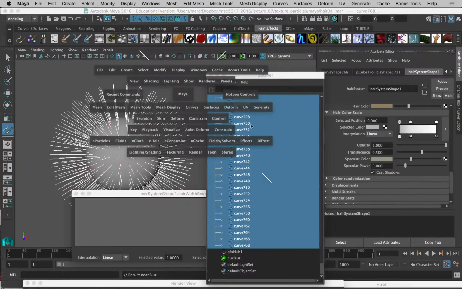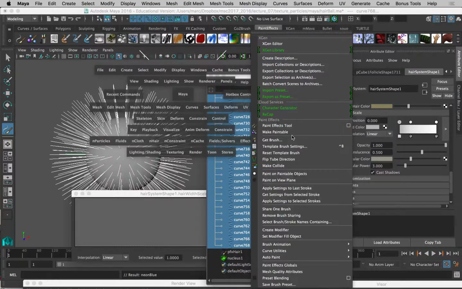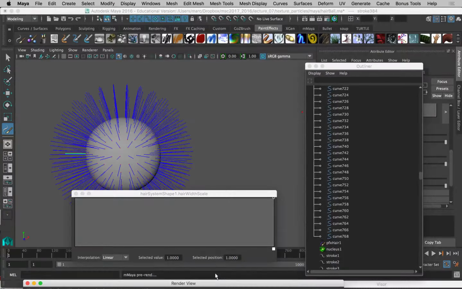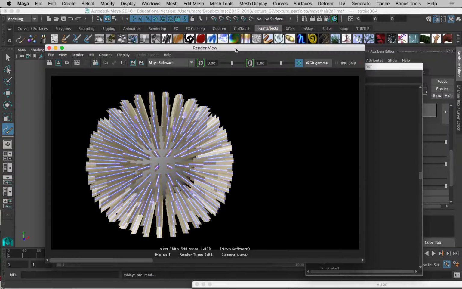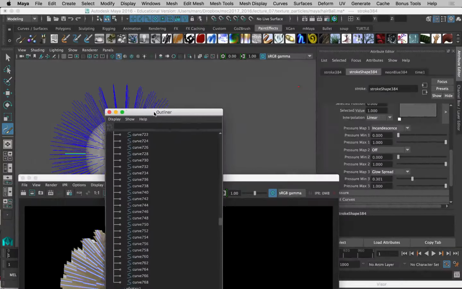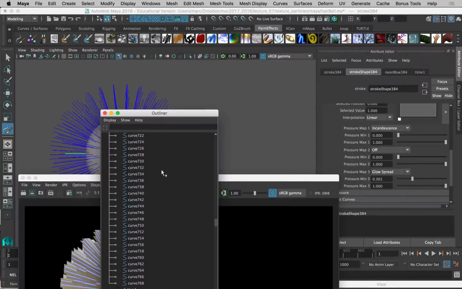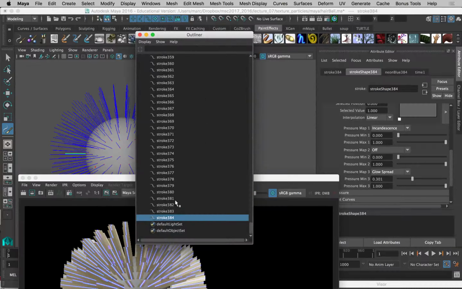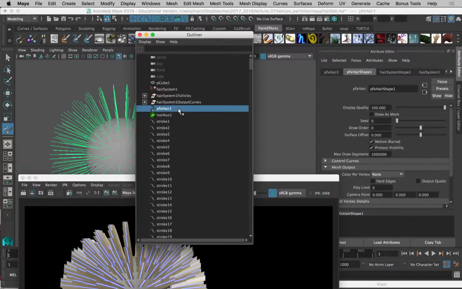I can then go into my generate paint effects and say under curve utilities, attach brush to curves. So now if I render it, it should be this new brush. Oh, it's got both of them now. So I could probably delete that original paint effects. Here are all the paint effect strokes that are created. There's the original one, so if I delete that.